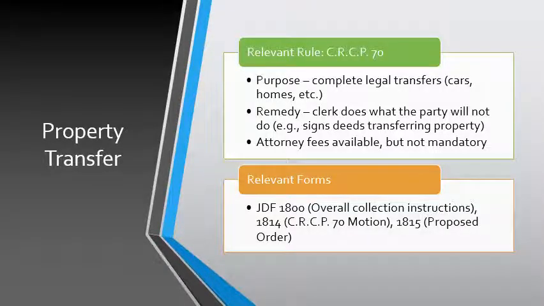Regarding a property transfer, there's Colorado Rule of Procedure 70. And the purpose of this rule is to allow parties to complete legal transfers when the other party isn't cooperating. So if you've been awarded a car or a house and the other party won't sign the legal document giving you title to that car or that house, then the clerk will sign it for that party and the transfer will be complete. Attorney's fees are available under this rule but not mandatory.